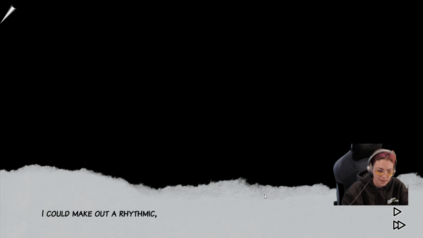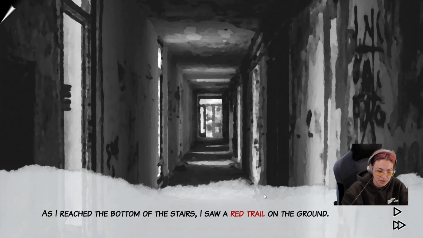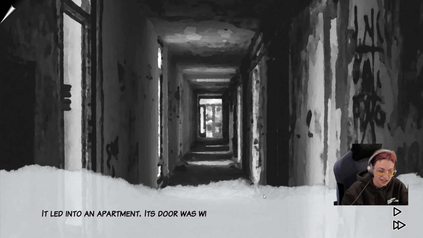Slowly I creeped down the steps. I could make out a rhythmic, squishy sound that was getting louder and louder. An uneasy feeling was starting to set in my stomach. As I reached the bottom of the stairs, I saw a red trail on the ground. Blood. It must be blood. It led into an apartment. Its door was wide open. My feet froze. The sound was getting louder, more frantic.